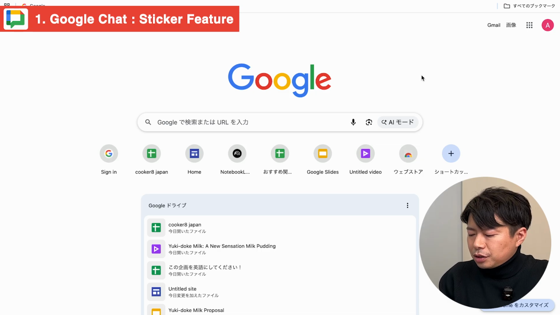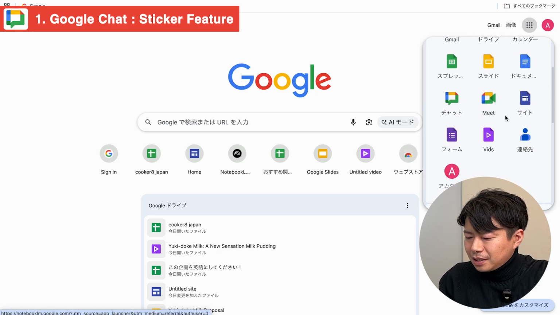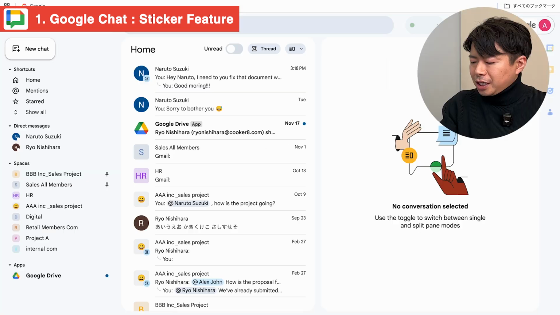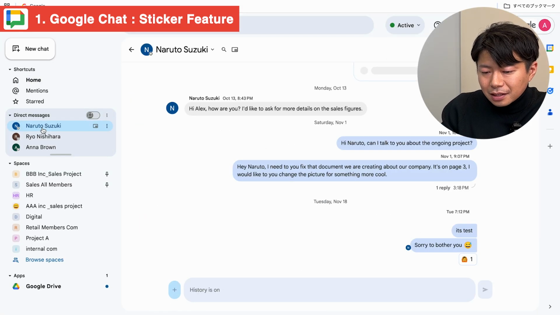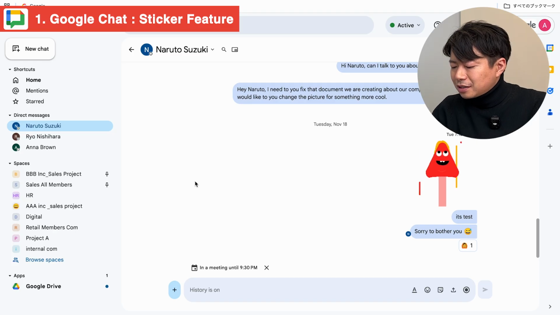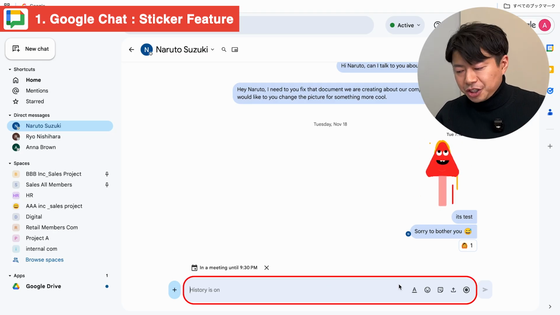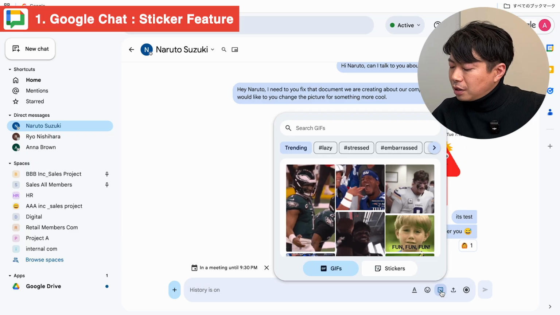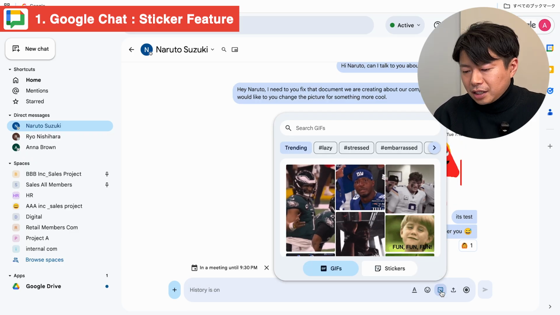Okay, so go to Chrome and hit the chat app. Chat app. Yes, this one. The chat screen has opened and we select the Naruto Suzuki. So at the bottom of the message field, here's the updated section. So previously you could only select GIFs, but now you can also select stickers.